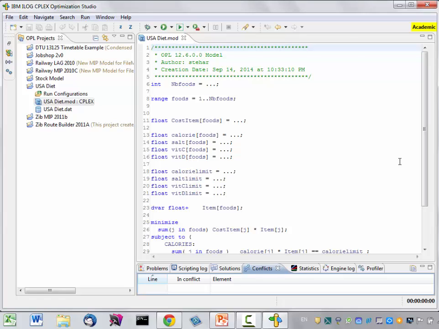And then this says float plus, which means it's non-negative. So here's our non-negativity already defined for us. So the decision variable is a non-negative float. The decision variable is item, and the index is the 1, 2, 3, 4, the different food items. And then here's our objective function right here. Minimize the sum of cost times the item.